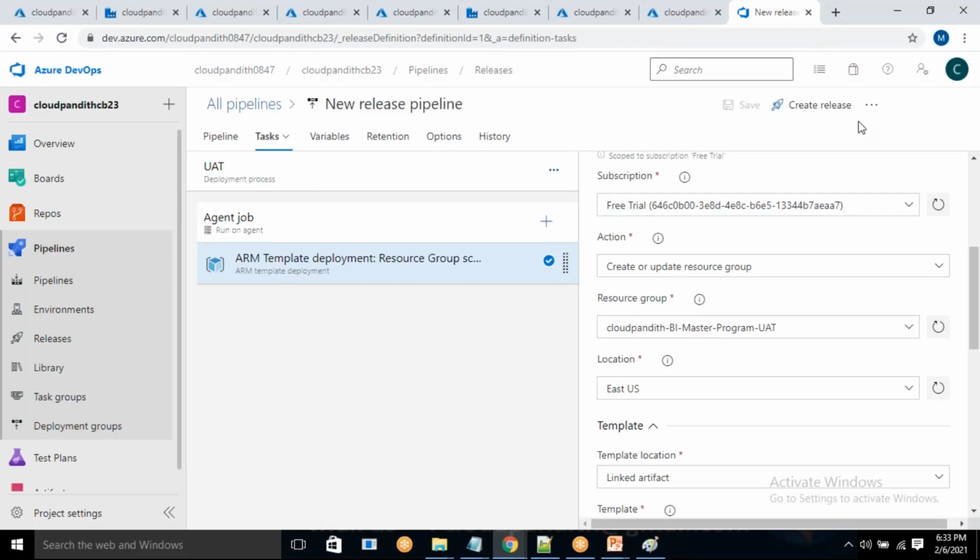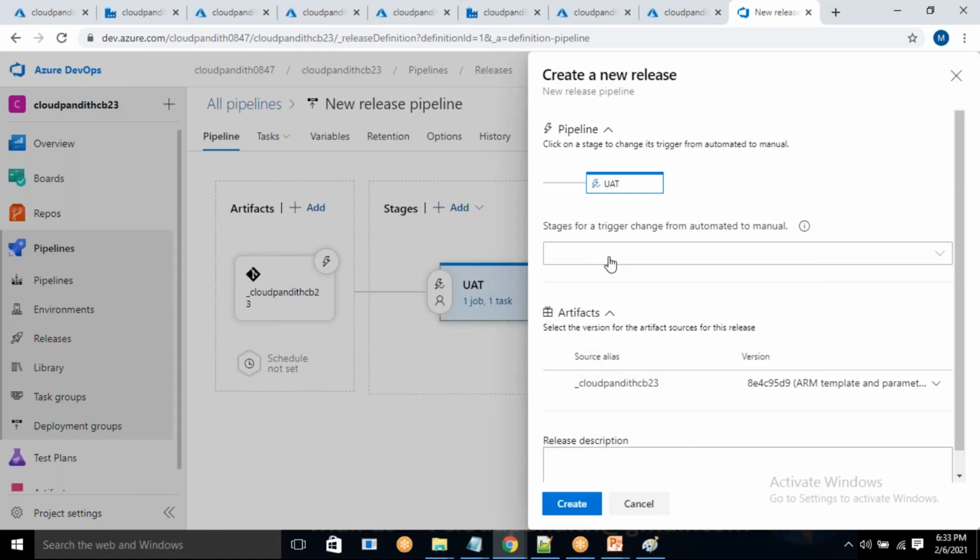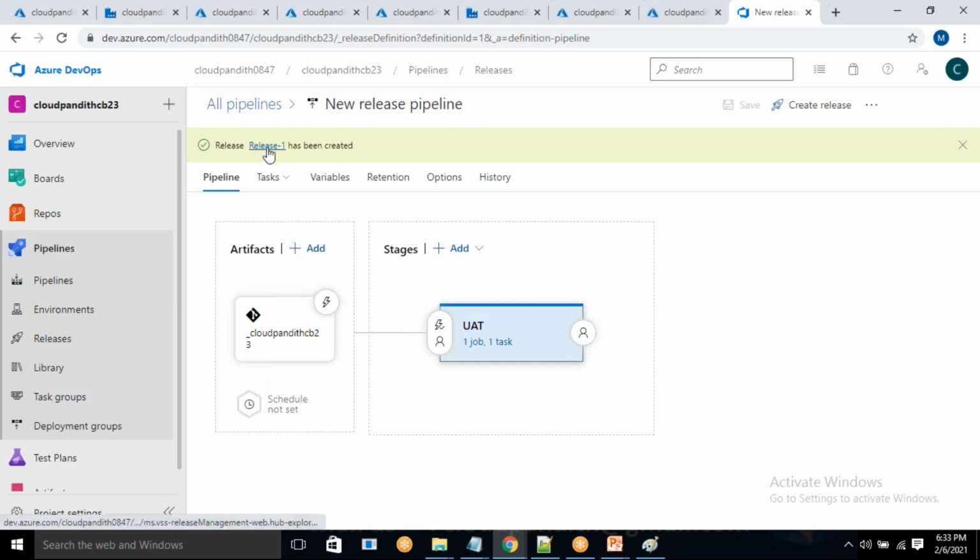Okay, once this is saved, I want to create a release pipeline. What does release pipeline mean? Release pipeline means I want to deploy the code. Go to pipelines to see our pipeline. But I want to create a release. Release means I need to take this code and deploy it into UAT. Click create release. Okay, you just simply say create. See, release one has been created.